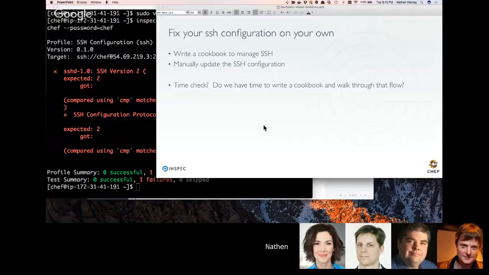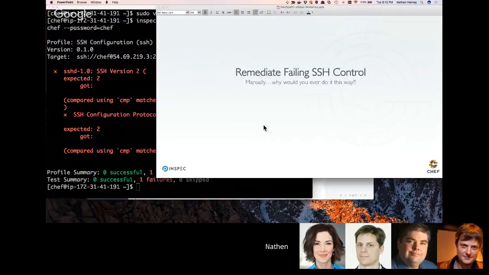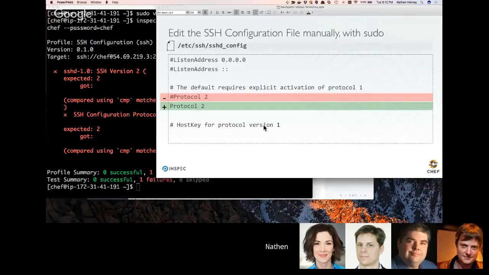Now, of course, you have all of the slides, so you can see in the slides how I walk through and build out this cookbook and write a Chef recipe such that it will address those controls. All right, so we're going to cheat. We're going to remediate our SSH control manually. Why would you ever do it this way? I'm not really certain, but that's what we're going to do tonight, primarily for the sake of time.